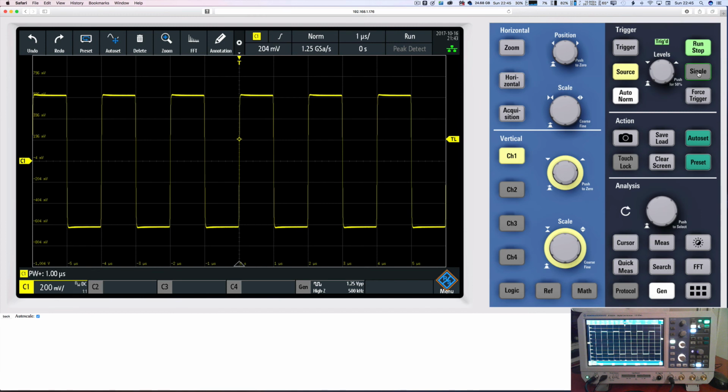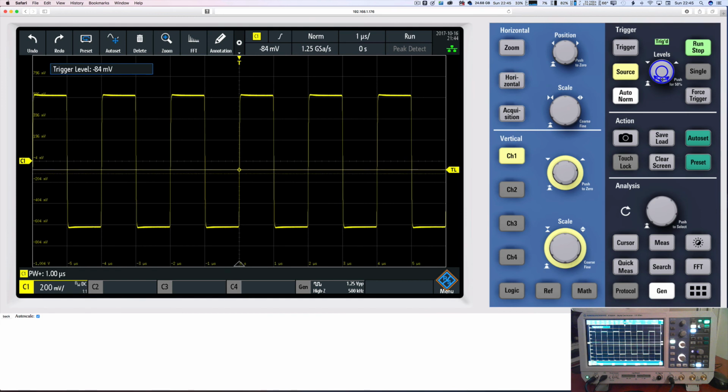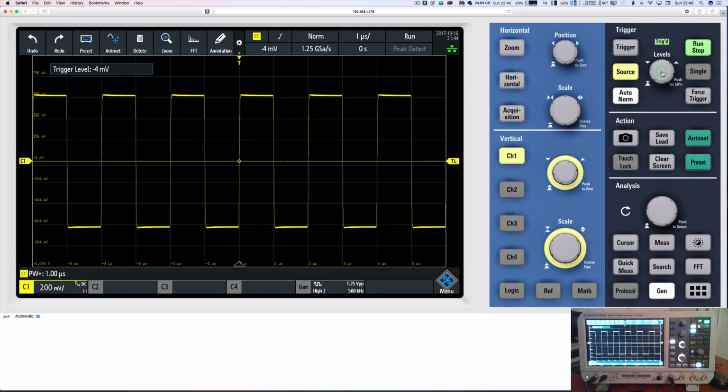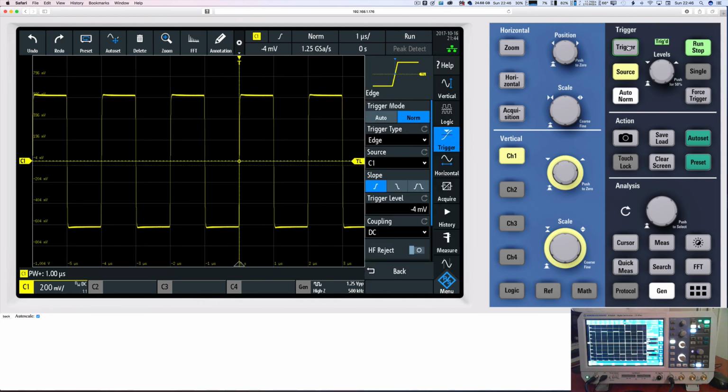Single button, which we've been through before, the levels, which just gives you 50%, so if I put that to there and click my button in the centre, so the outside edge is moving my trigger level anti-clockwise and clockwise, so we put it right at the base there. If I want the middle position, I just click on it and we're back to centre. Trigger is your trigger menu, which we've been through before in some detail.